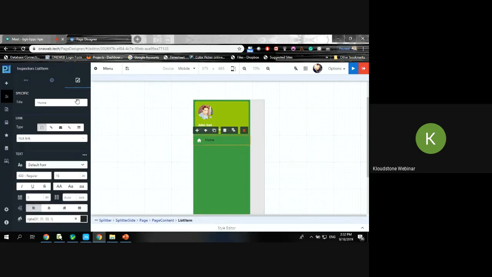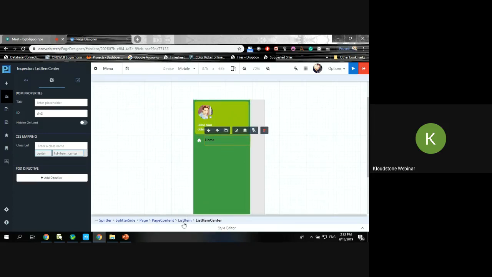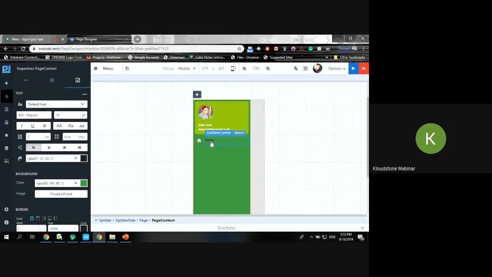Now, if you would like to remove this line that's coming up, you can simply click on the list item, click on settings and data, and there is a class. You can simply remove this class. Once you remove this class on the list item, there is an option for divider. You can disable the divider, and as you can see, there is no line anymore.